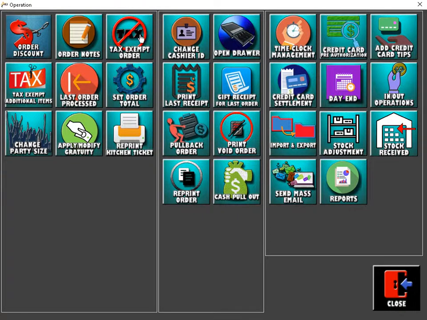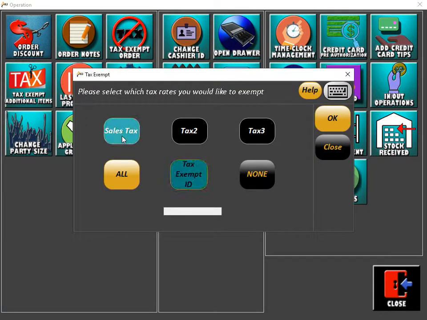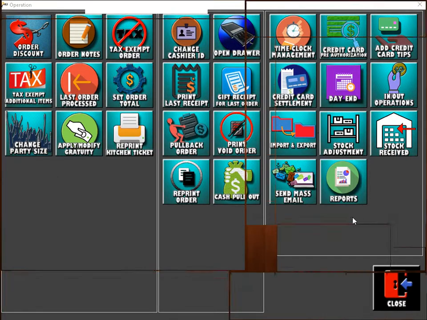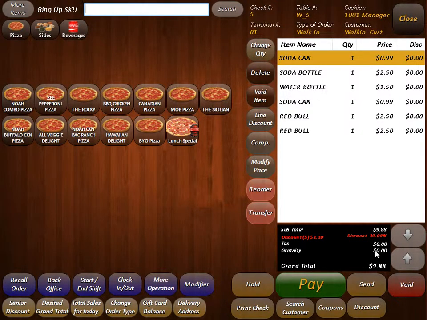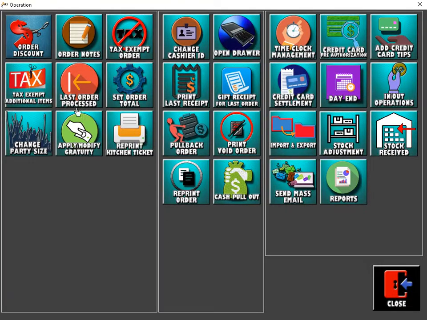Tax exempt order, very self-explanatory. This allows you to remove the tax from the invoice. So when I hit tax exempt order, I'm going to choose sales tax, hit OK. And when I go back into the order here, you can see the tax has been removed for the order, and it's only $9.88 now. The other option is tax exempt additional items, which follows the same concept as the exempt order, so we don't have to worry about that part here. Last order process is similar to recall. It's just going to go back to the last order that had processed through.